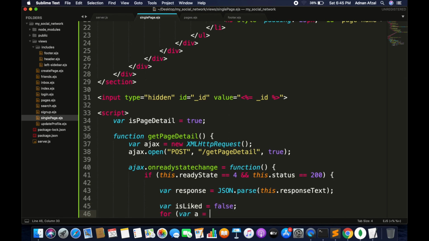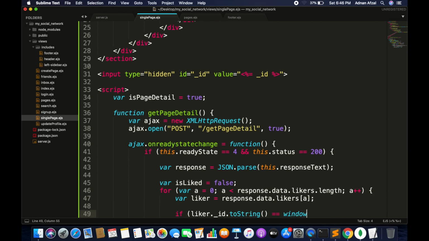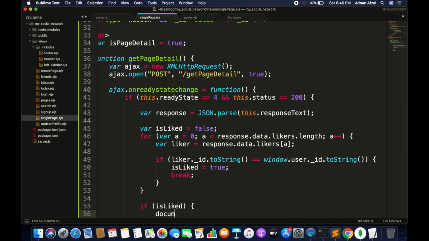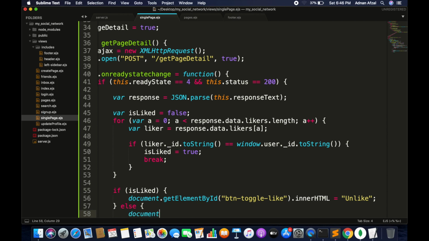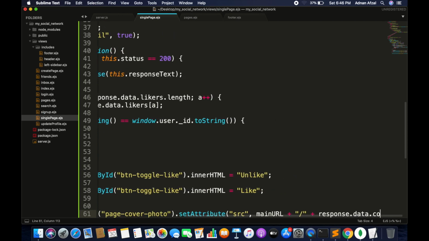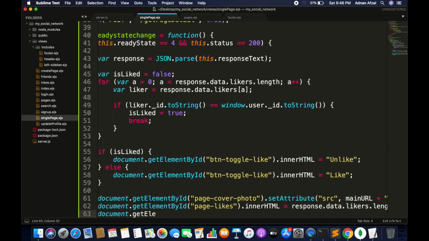Check if user has already liked this page. If liked, then show a button to unlike. Else set the text to like. Set cover photo in image tag. Display page name. The number of likes.